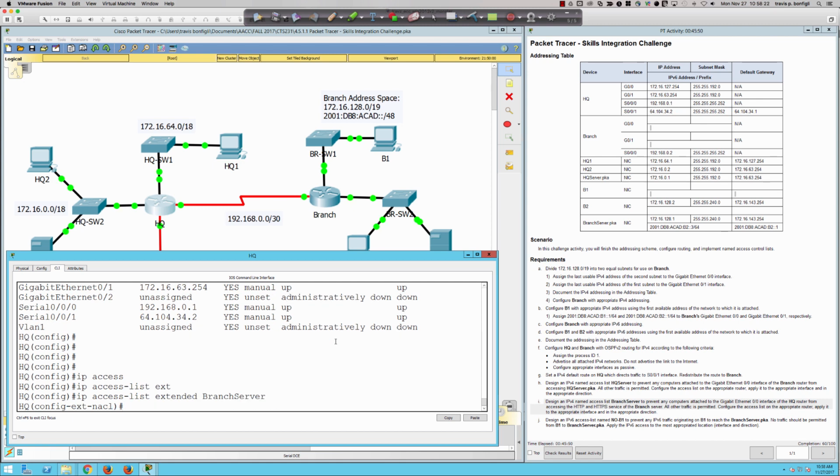BRANCHSERVER. All right, so the first thing that we're worried about is we're going to deny not IP, but TCP. We're talking about HTTP and HTTPS. So deny TCP from anywhere, right? Because we're going to be applying it to that gig 00 interface, from anywhere to the host, and that branch server is 172.16.128.1.